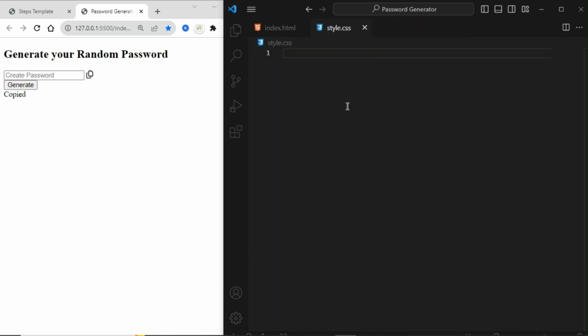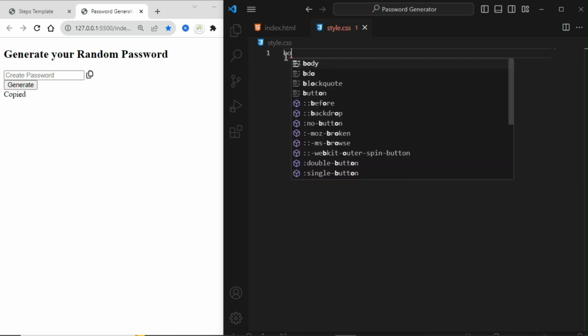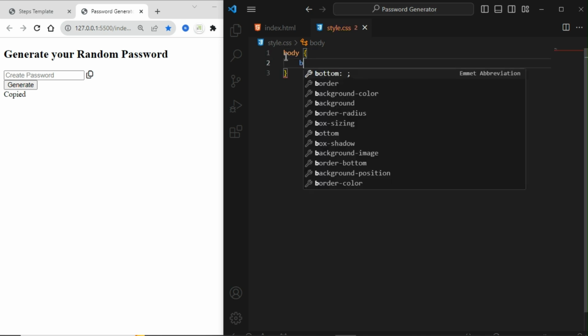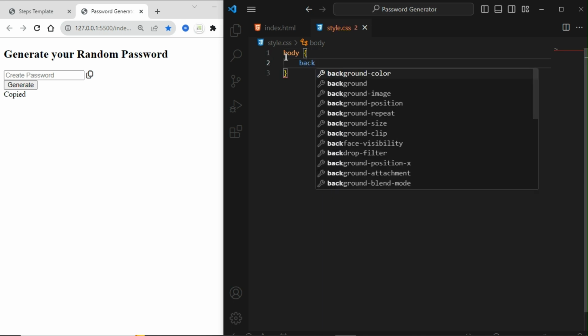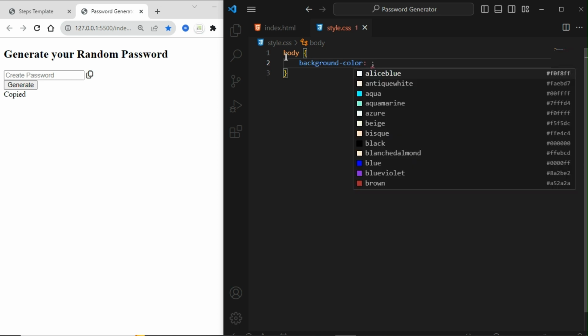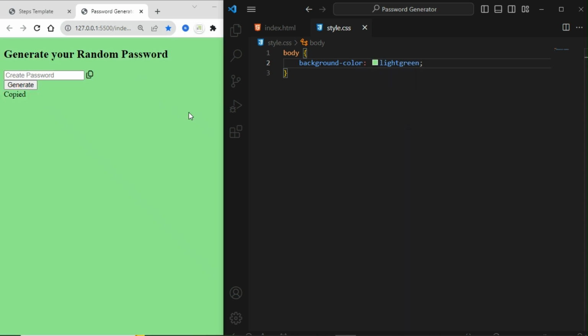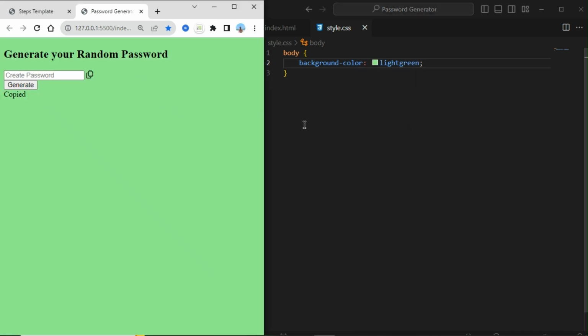So let's style our project. As usual, we'll start with the body. Within the body, we need to give our body a background color, and I'll just choose light green. As you can see, our body has changed.